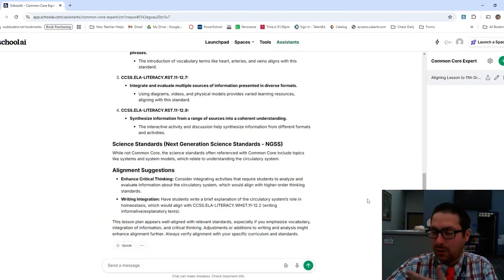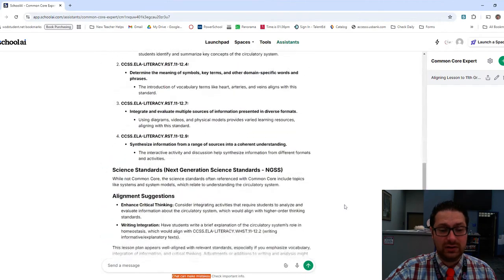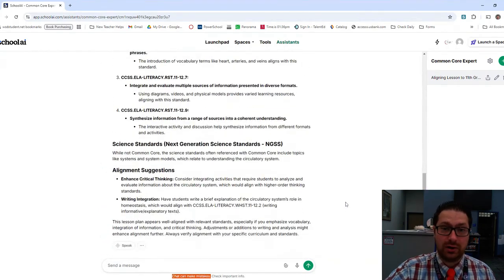Now, always keep in mind whenever using any AI tool, whether it's SchoolAi or something different, is that chat can make mistakes. So you're going to want to double check the information in here, make sure that it is good and proper and aligns with what it is you need to be teaching.